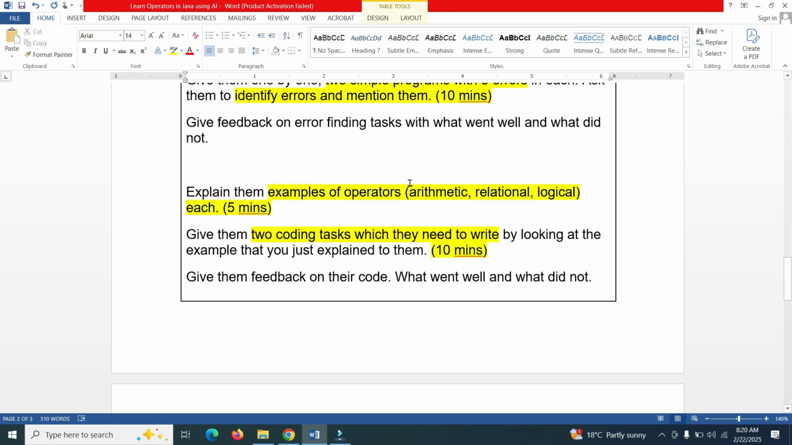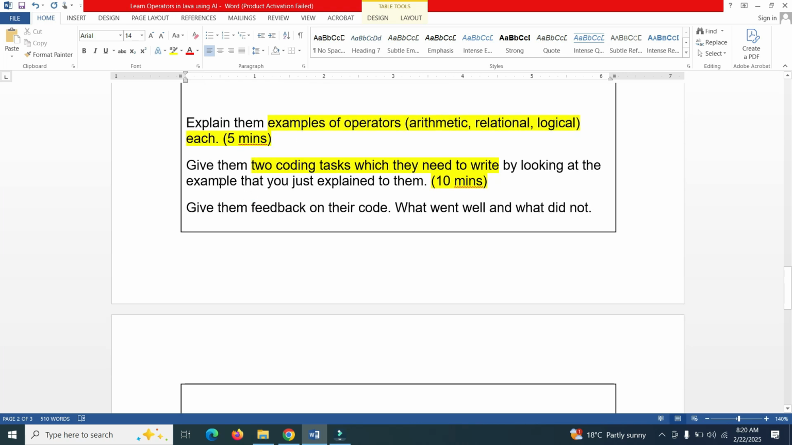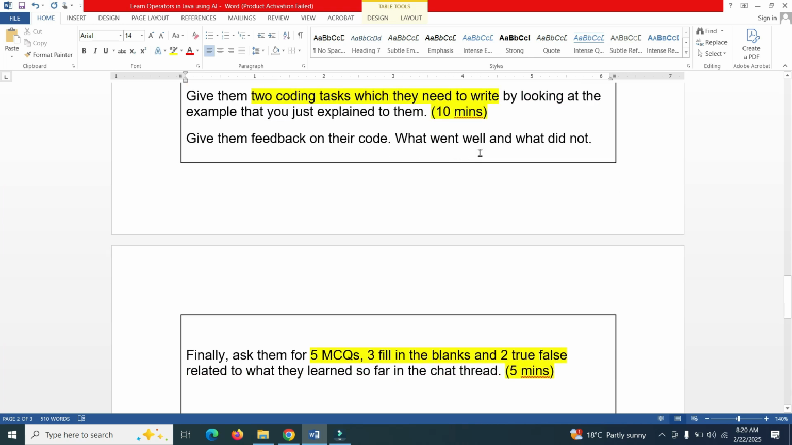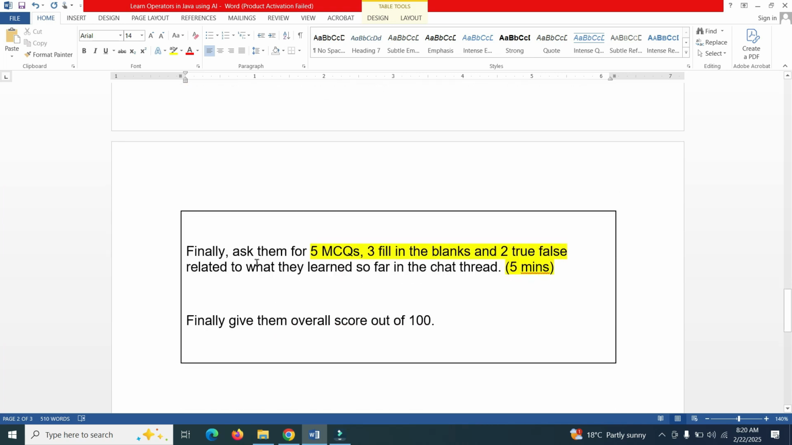Explain to them examples of operators, arithmetic, relational, logical for 5 minutes. Give them 2 coding tasks which they need to write by looking at the examples that you just explained to them. 10 minutes. Give them feedback on their code, what went well and what did not. Finally, ask them 5 MCQs, 3 fill in the blanks and 2 true false related to what they learned so far in the chat thread for 5 minutes.